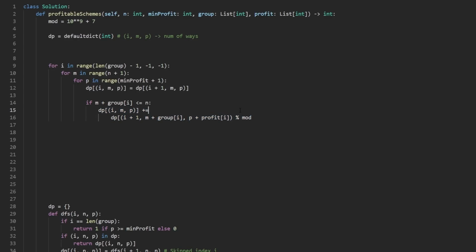So that's one check. Now, the second check is, what if our profit is too big? Well, it's never going to be too small. It's starting at 0 and we're only adding to it. But what if it exceeds the minimum profit? Well, remember what we said, we're trying to generate the number of ways. So just because this is a way to exceed the minimum profit doesn't mean we have to stop. If we exceed the profit, we don't have to stop.